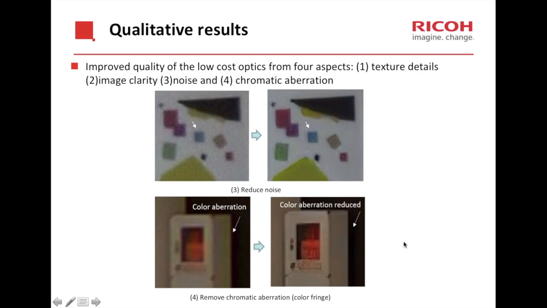This slide shows that the noise and the chromatic aberration are also reduced. We can see that noise in the left image is significantly reduced in the right image, and the color fringe in the left image is also removed in the right image.